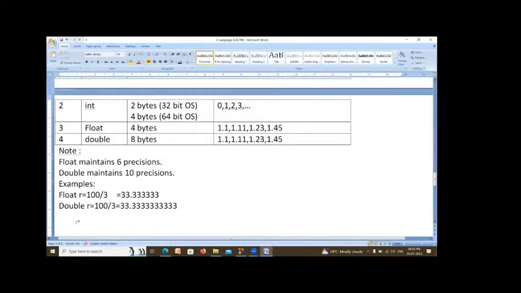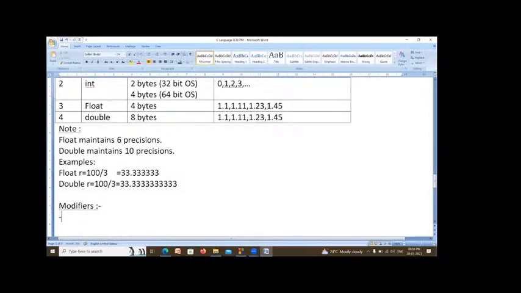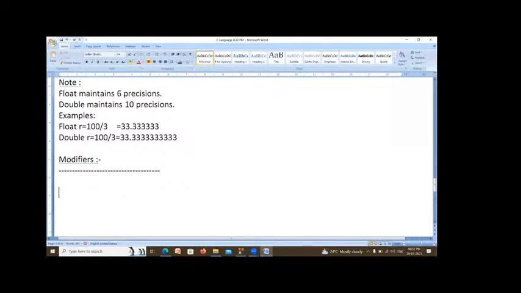Now, my next concept is modifiers. See, my dear friends, what is the size of integer? The size of integer in a 32-bit operating system is only 2 bytes. In 2 bytes of memory, we can store from minus 32,768 to 32,767. You can store only data in between this range.